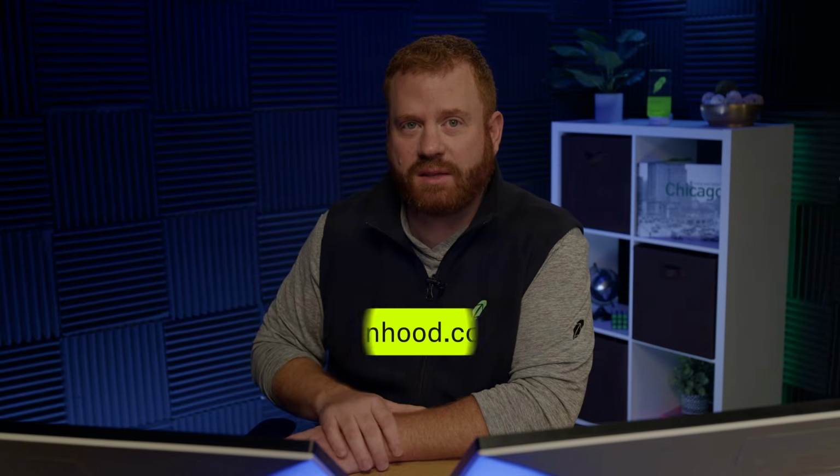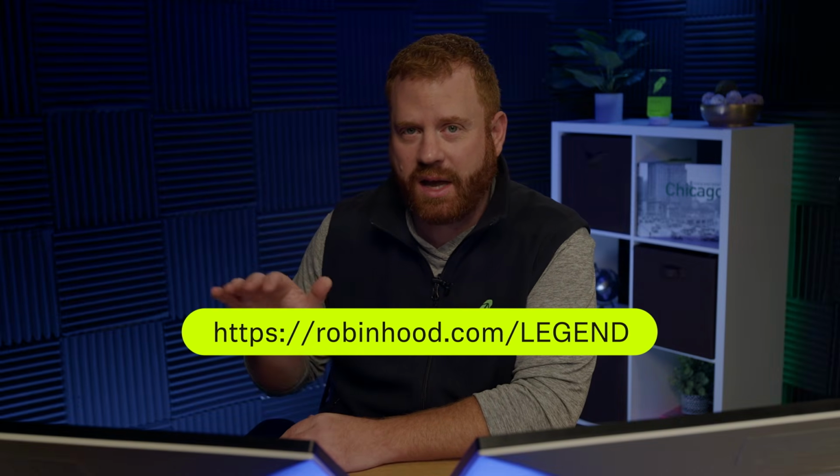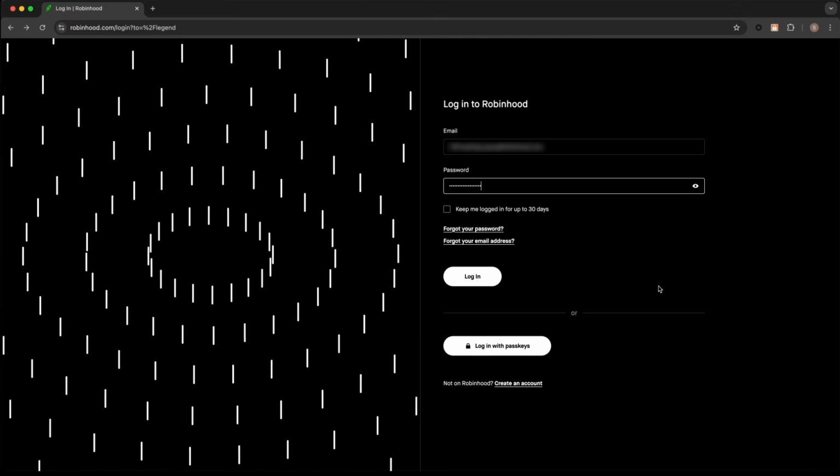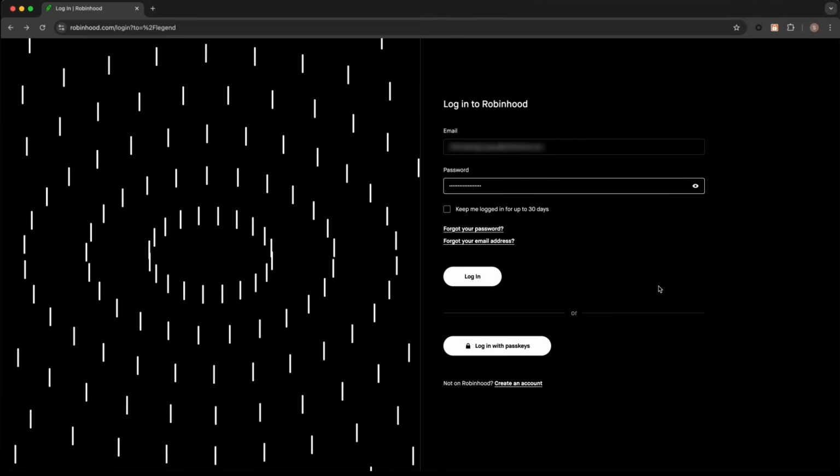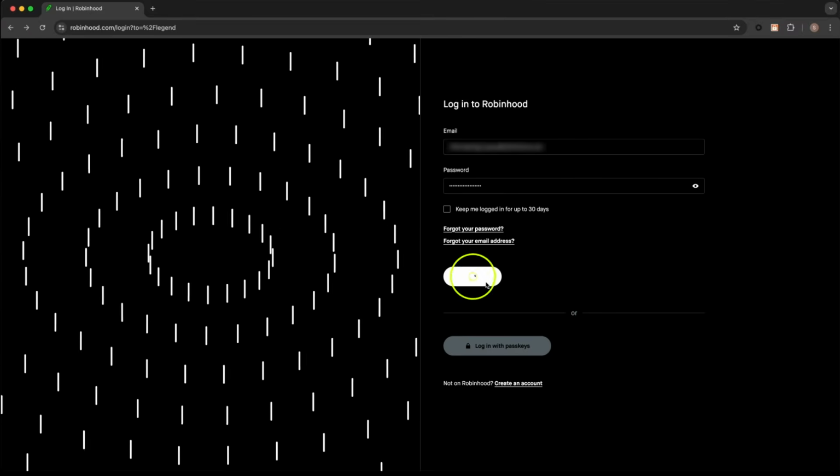First, you're going to want to navigate to robinhood.com/legend. Once you're on the sign-in page, we'll put in our email and password, take care of all the security checks before we log in. Once we're ready to go, click login.